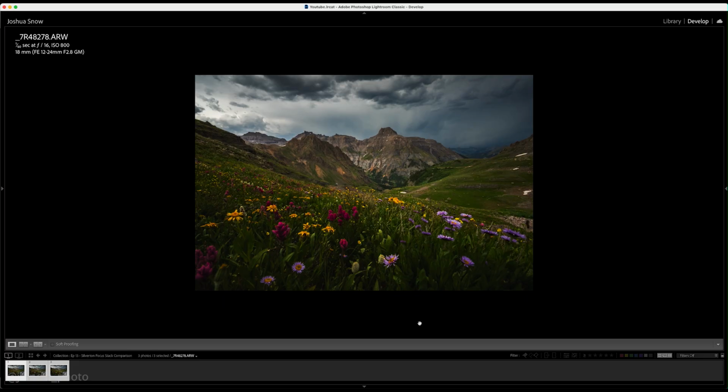Now I've already done some basic adjustments to this, purely Lightroom adjustments, just a little bit of masking, some contrast, and a few global adjustments. So it really should have no issue with the focus stack.